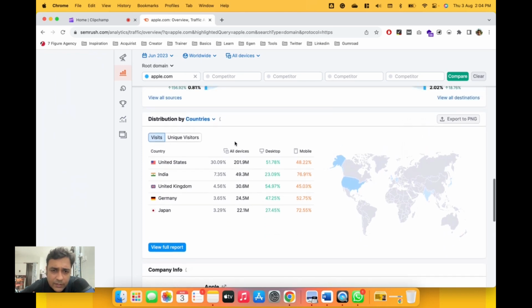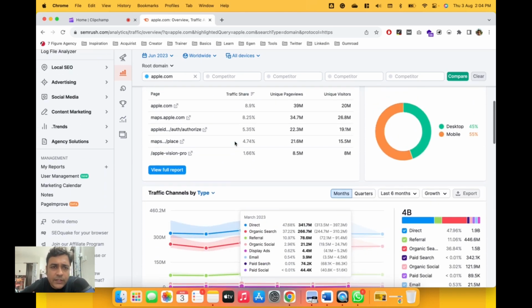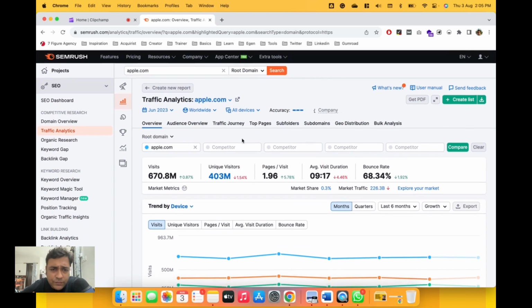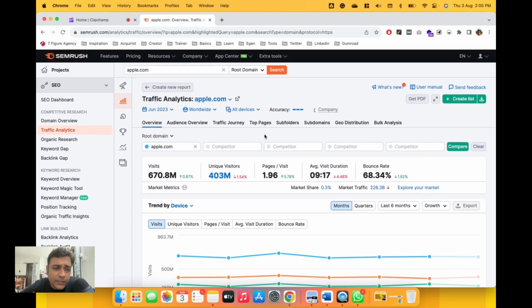And then this we've already covered. There are a lot of other reports that you can look into, but they belong to a higher paid tier. But this is what I typically look at when analyzing any domain. And then I like to jump into the organic research section.